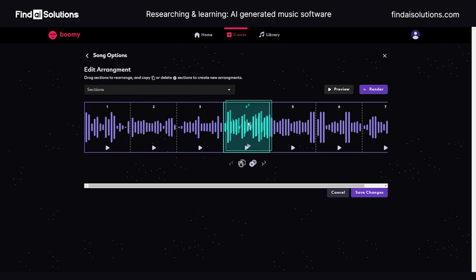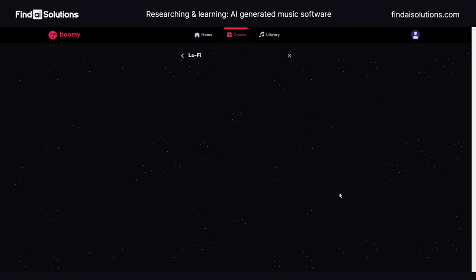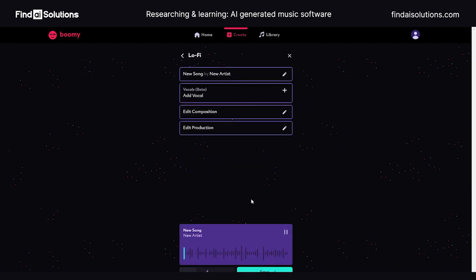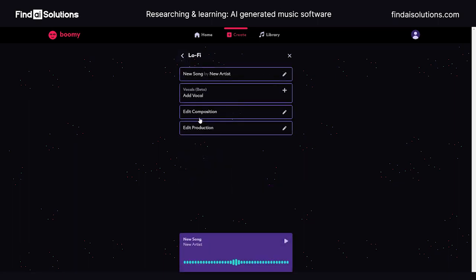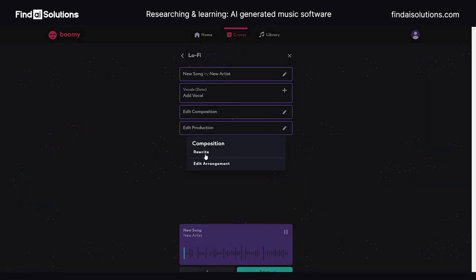Okay, and then I could just move them around. Well, you can preview it, render it, so I'm guessing it saves it right after. And what does edit production do? So you can edit.